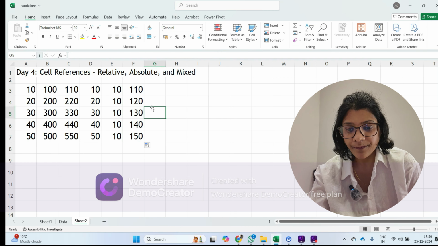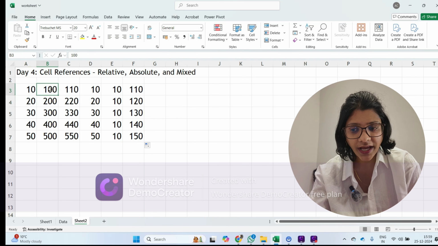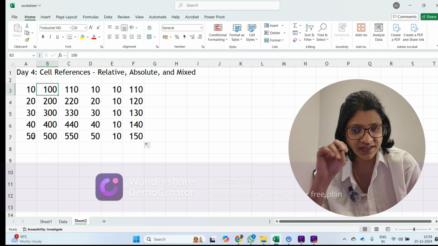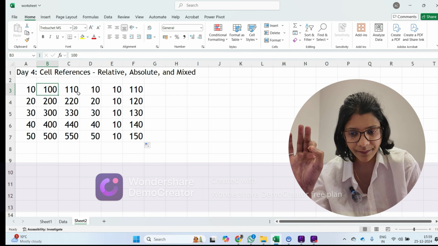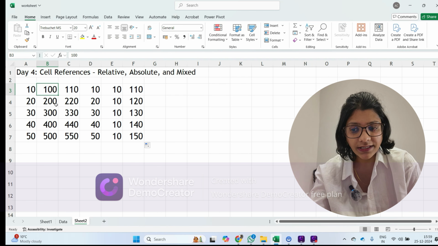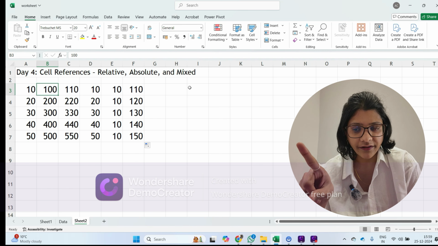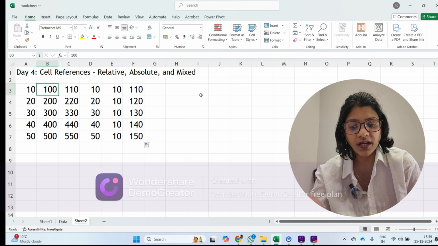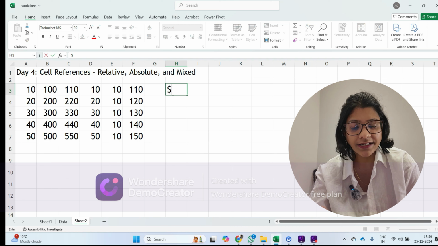So we can find that 100 has been added to all these numbers. I have locked 100 here, right? I've locked this particular cell using $3. If we put the $ before both the column and the row, it becomes an absolute reference, but if we just put $3, it is going to be a mixed reference.